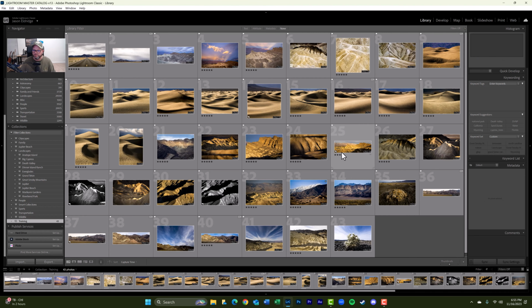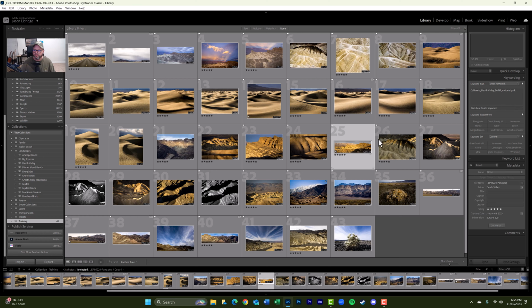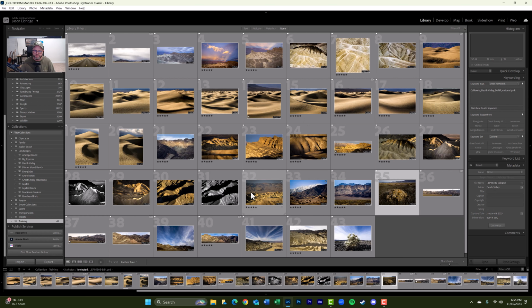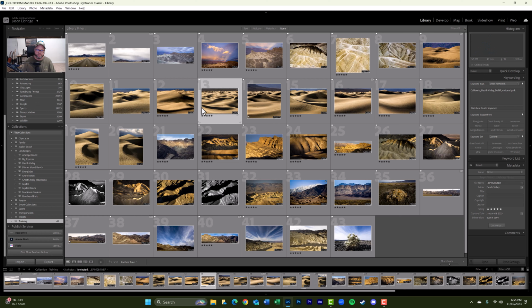And we're going to look here. I just changed the star rating on that. Never mind. But here we are. There it is: California, Death Valley National Park. Same. All of these have that same keyword system on it. And that's great because that was super fast and super easy.